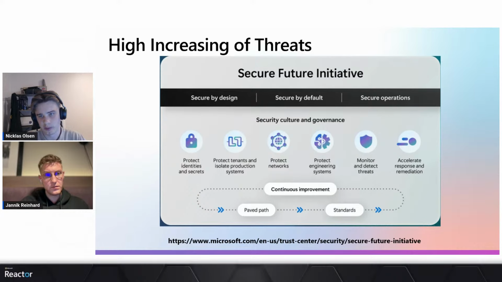And just to cover some of the things that they are looking into: protecting identities and secrets, protecting tenants and isolating production systems, protecting networks, protecting engineering systems as well. And monitoring and detecting threats should also be something that you're doing in your environment, because it's very critical that we are actually monitoring the current threats in our environment as well. And on top of that, we need to accelerate the response and remediation when something happens in our environment as well.